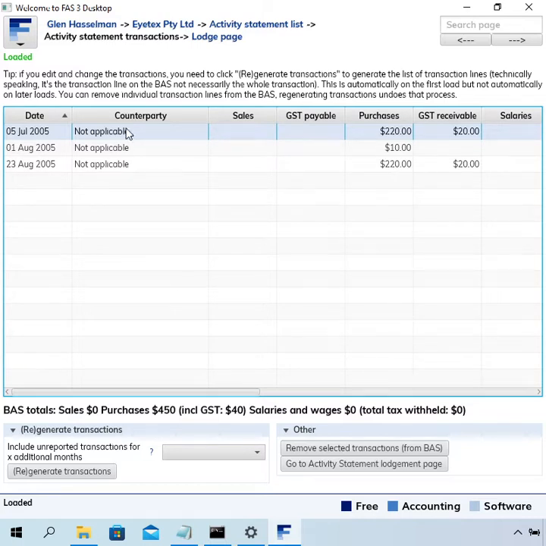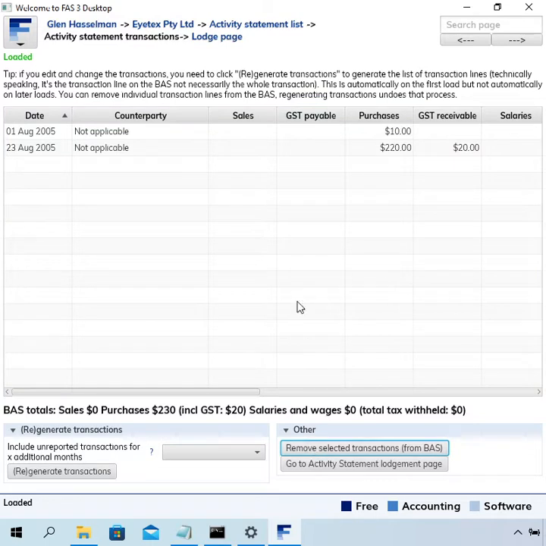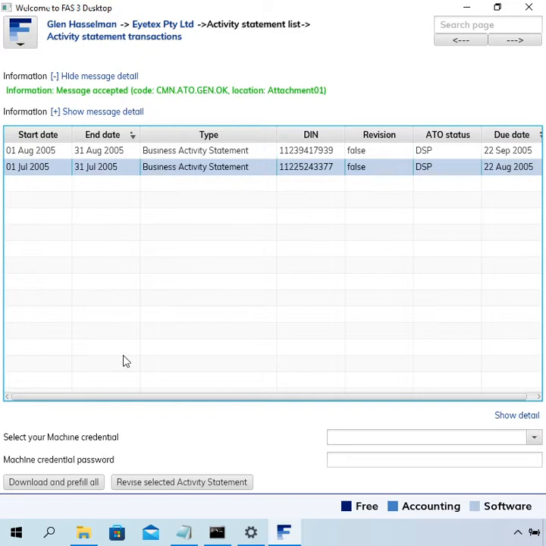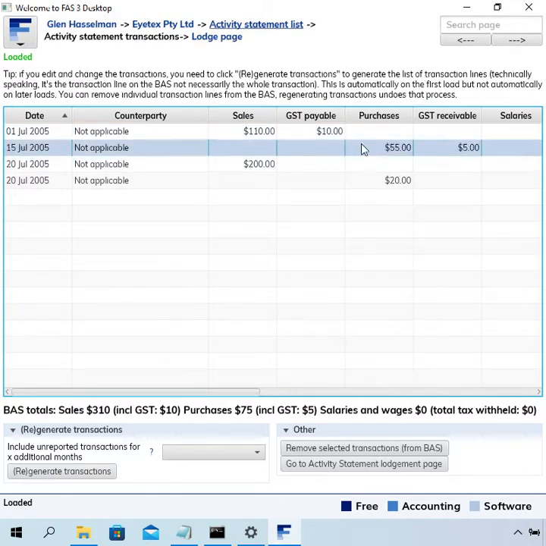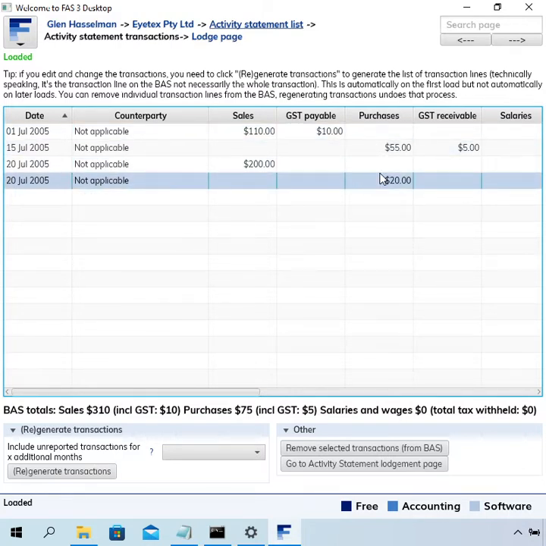So to put this onto the revised July BAS, I first have to remove it from this August BAS. And that's pretty simple. I haven't lodged the August BAS, so I'm just going to select that transaction. And down here, there's a button that says Remove Selected Transactions from BAS. So I'm going to click that, and it's removed from the BAS. Then I go back to the activity statement list, and here is the July BAS that is lodged, and we're going to revise it. I'll just go into it for a second, and we can see the four transactions. We've got the two sales and the two purchases, and that was what was on the BAS.